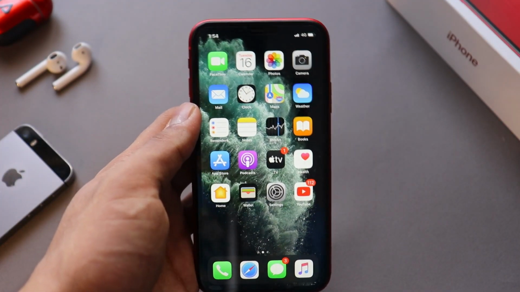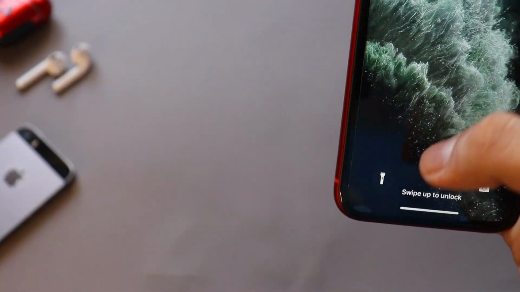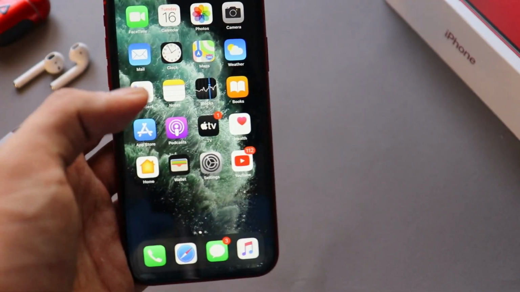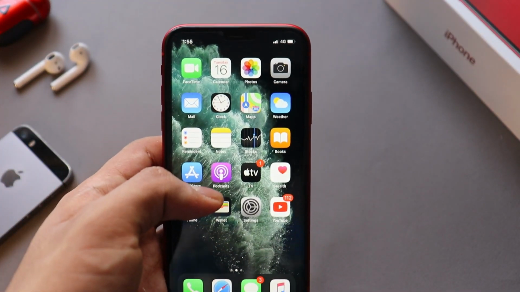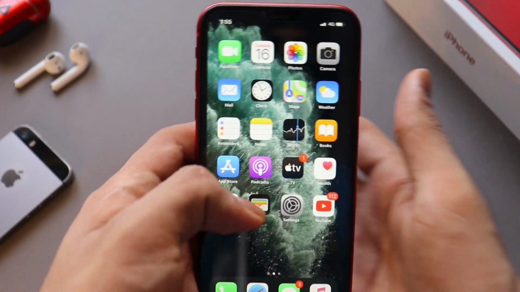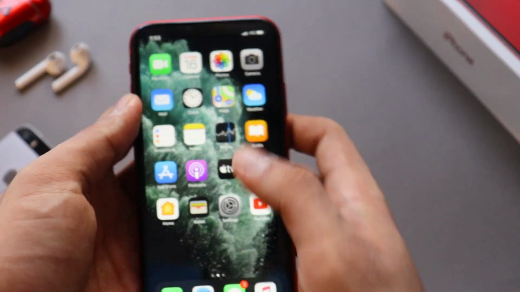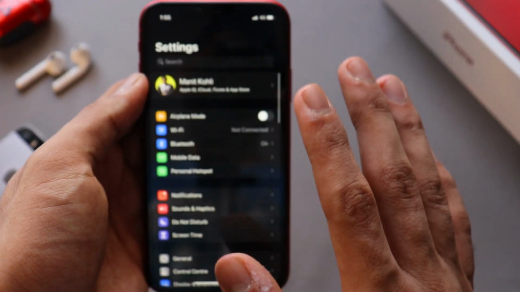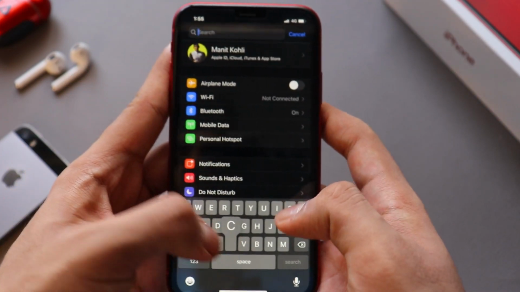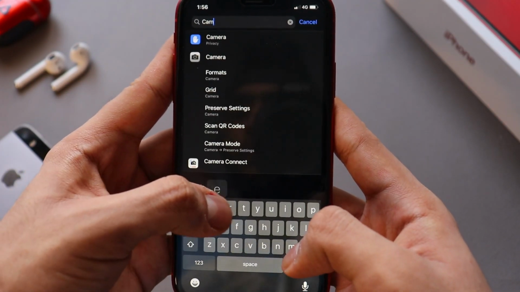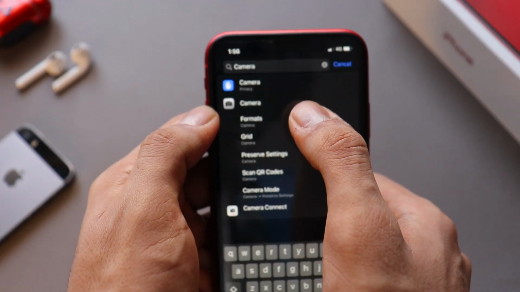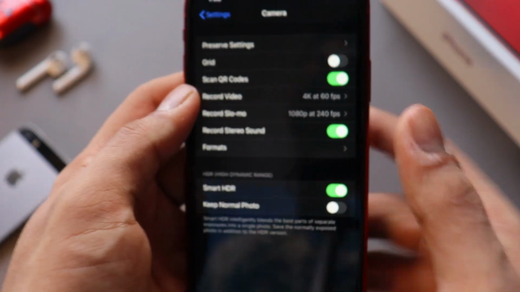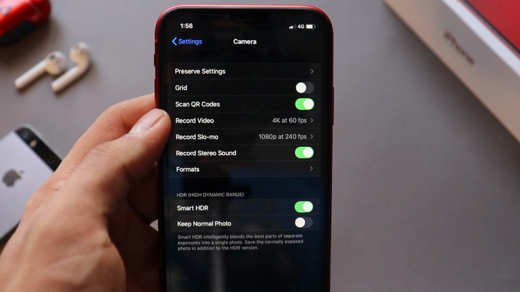So let's go on to the next feature. The next feature that we are going to talk about is customize camera settings. So what is customize camera setting? Many people are confused about how to customize camera settings and how to apply the best settings in their phone. You just have to go to settings. It's very simple, and this is the homepage of settings. Now you just have to type camera here, and here you can see the camera option. You have to click on this, and you can select every optimum setting that you want.